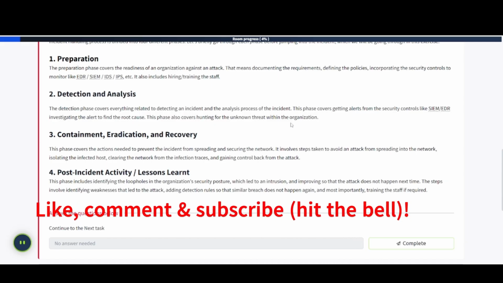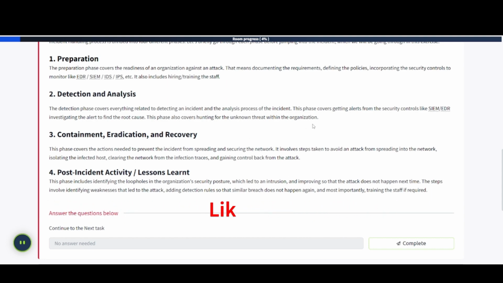Like it says here, this is generally going to be your SOC alerts that come in. Okay. Containment, eradication, and recovery, or at least your SOC alerts are going to go into this area here. Containment, eradication, recovery. This phase covers the actions needed to prevent the incident from spreading and securing the network. It involves steps taken to avoid an attack from spreading into the network, isolating the affected host or containing the host, clearing the network from the infection traces, and gaining control back from the attack.